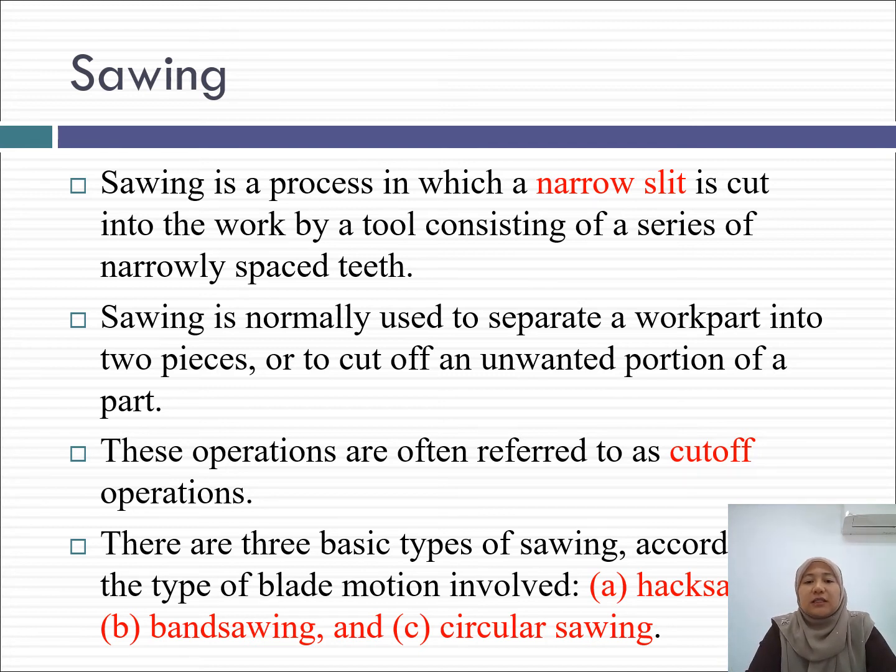There are three basic types of sawing. It is classified according to the blade motion. The first category is called hacksawing. The second one is bandsawing, and the final one is circular sawing. So the operation is still sawing, cutting one piece of material into two parts. However, due to the different types of sawing or blade, it is categorized into three different categories.